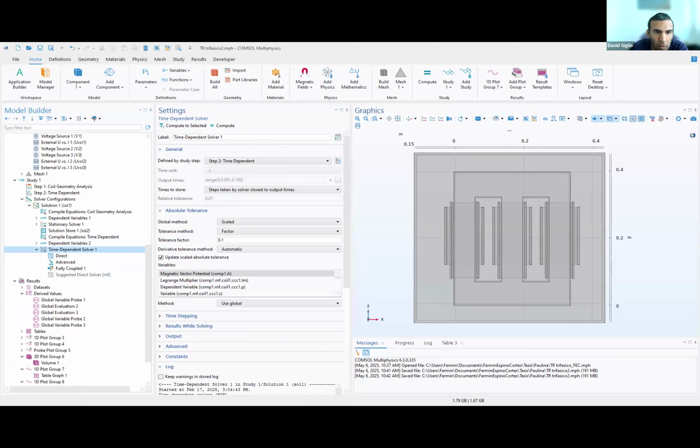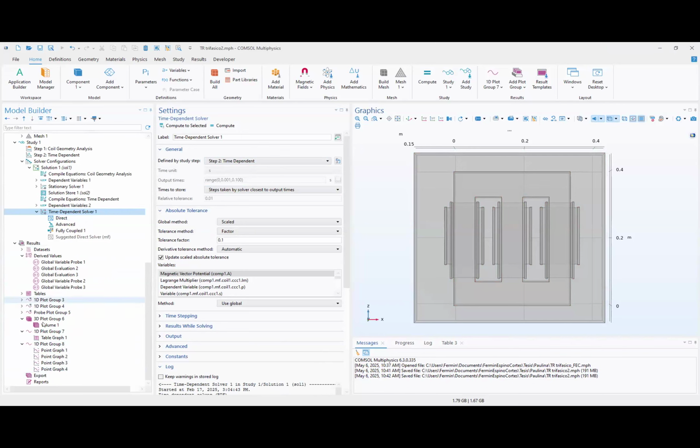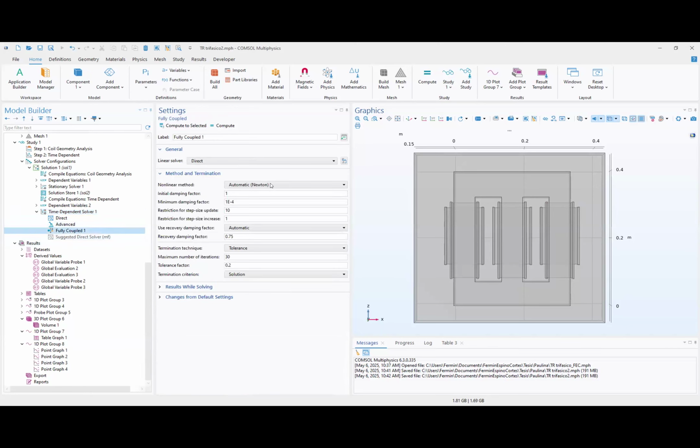Now, Fermin, what is the problem you're trying to solve here? It's the transformer, and we want to compute the no-load current using the nonlinear model for the core. It's highly nonlinear. Something that also works very well for us is the highly nonlinear method. This one also works well for us.